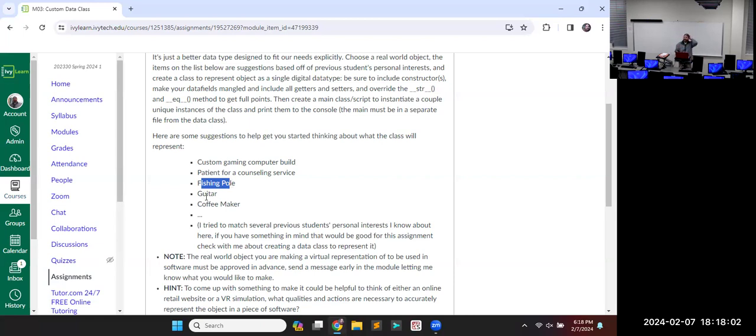a couple hours. A guitar, how many frets does it have? What type of wood is it made out of? Woods, there's almost always more than one type of wood.